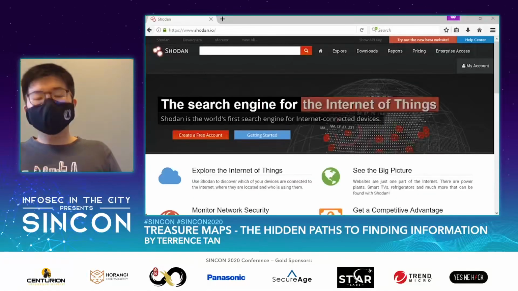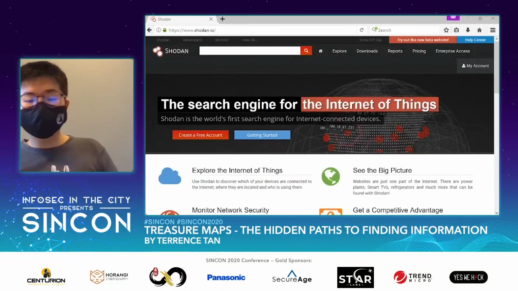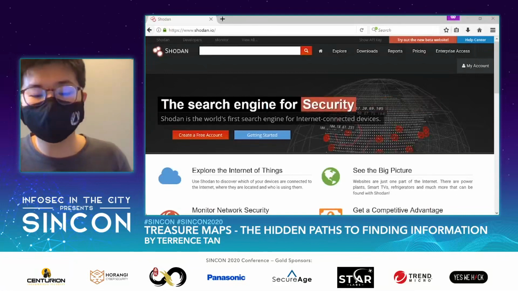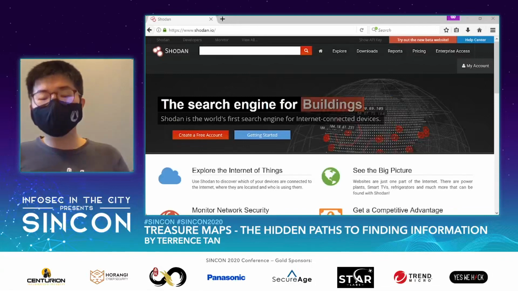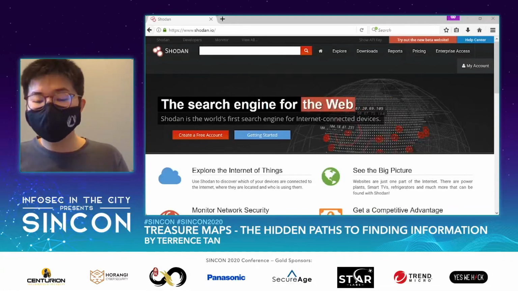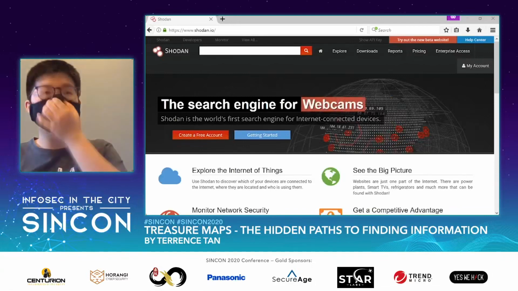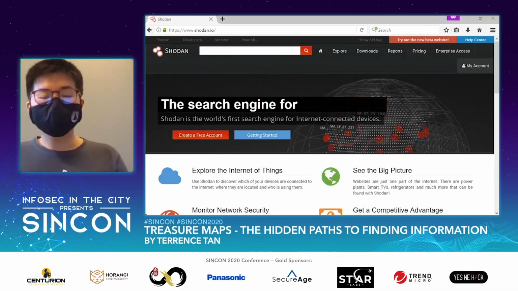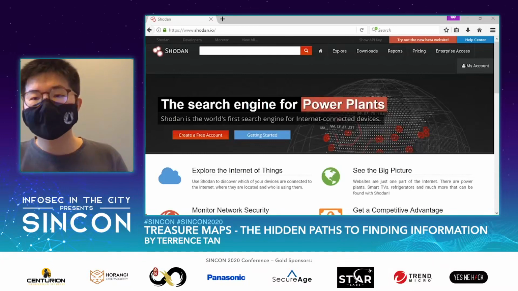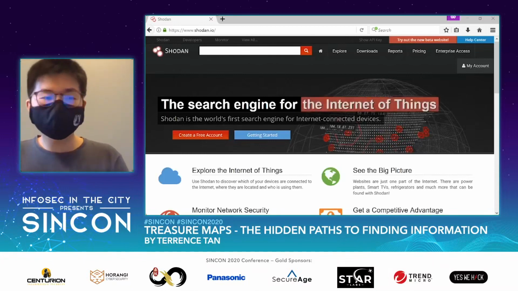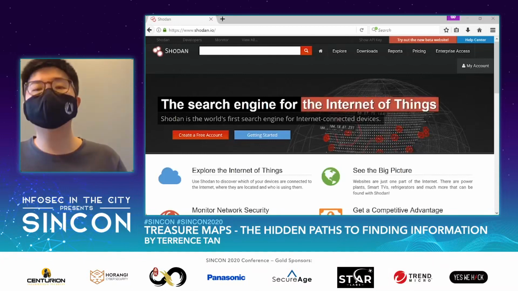Okay, so now to start off with Shodan, we just go to Shodan's website, which is shodan.io, and if you have an account, you should log in already. Otherwise, I would encourage you to sign up for an account on Shodan. I'll probably give you guys a minute or two to sign up or log into Shodan if you have not already done so.